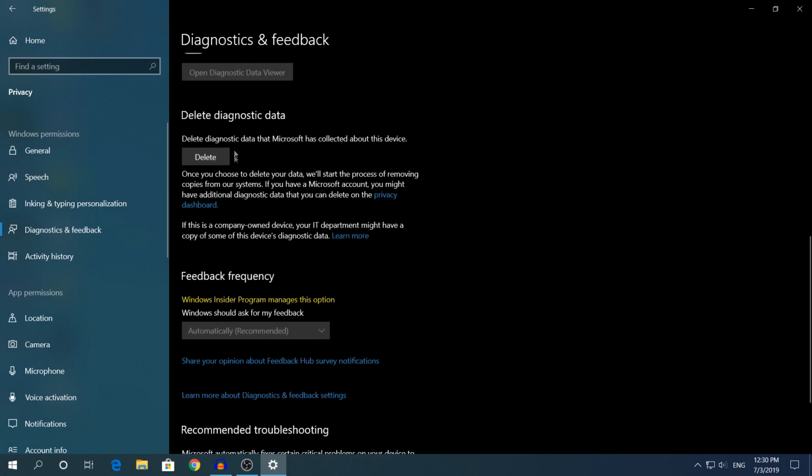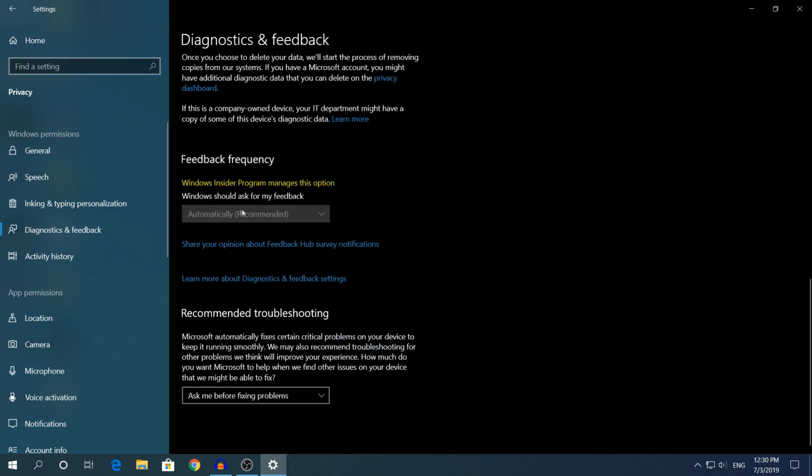Once you're here, just scroll down, and where it says here, as I said, if you haven't enrolled for Windows Insider program, you can change the setting. You can change it to never. And after that, here, just click Ask Me before fixing problems.